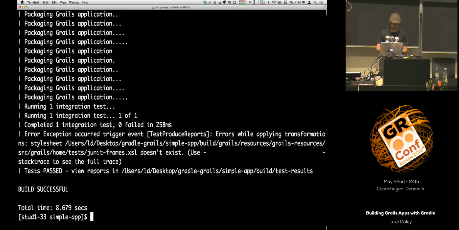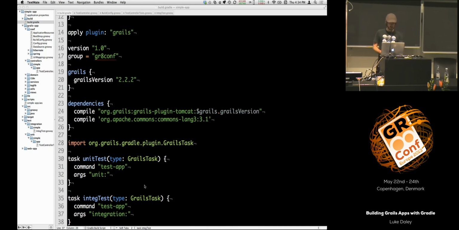And so there I can execute just the particular integration tests. So it doesn't change too much about the way you really work with the Grails application. It's really just about managing the dependencies, and you also get this extra level of flexibility that you can create aliased commands like this. So what about IDE support?